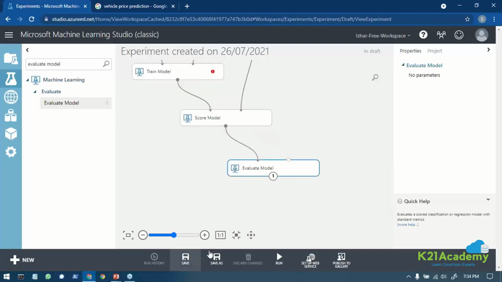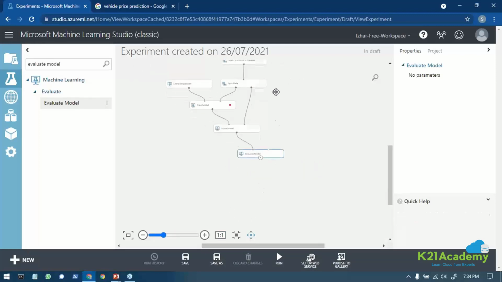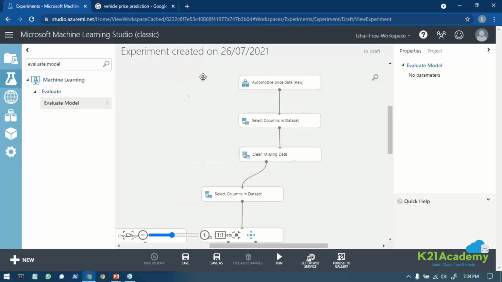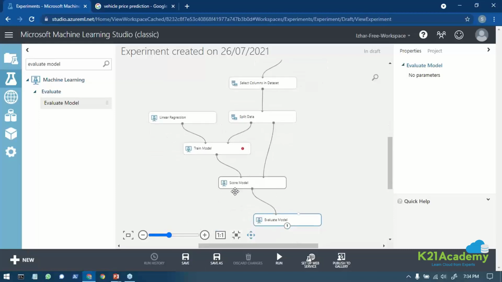So once you're done with all of this, let me zoom out over here so that you can have a better picture. As you can see, first we got the data, that is the automobile data, and then we selected the columns. Then we dealt with the missing data, performing feature engineering and feature selection. We selected the columns, and we split the data between test and train. Then we called the linear regression model, trained the model, and then scored and evaluated the model. Once you're done with this, make sure you save it.